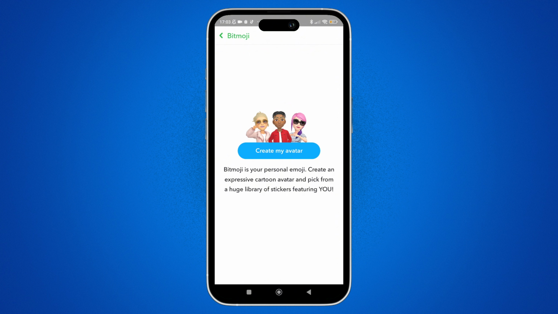And that's it. That's how you can remove your Bitmoji from Snapchat.